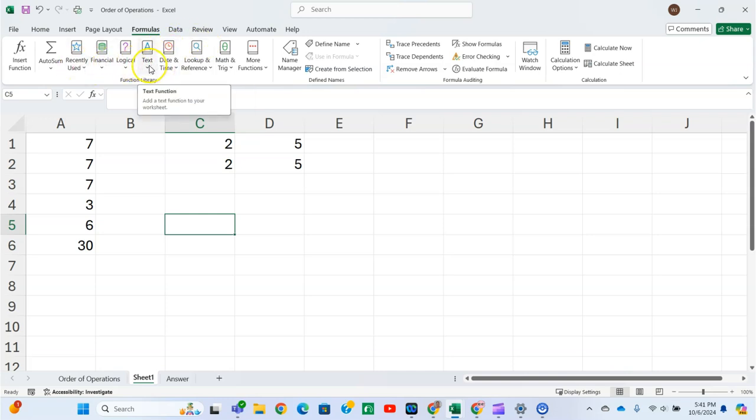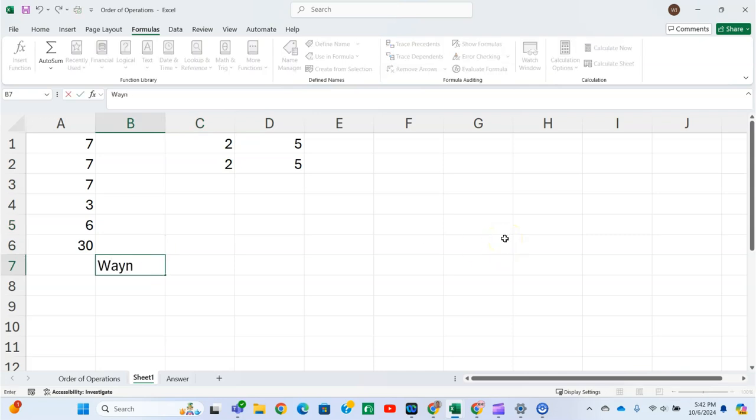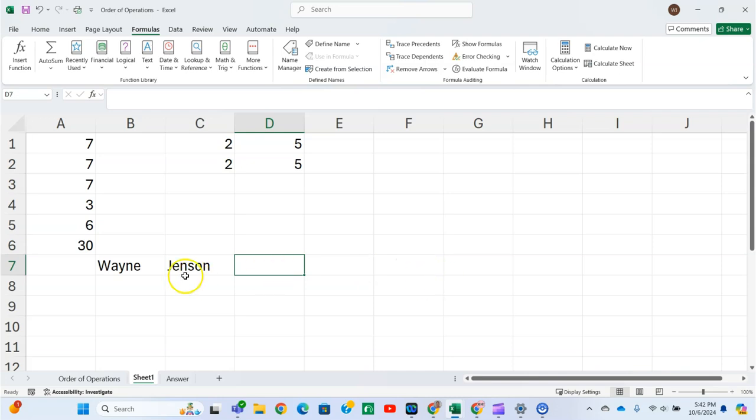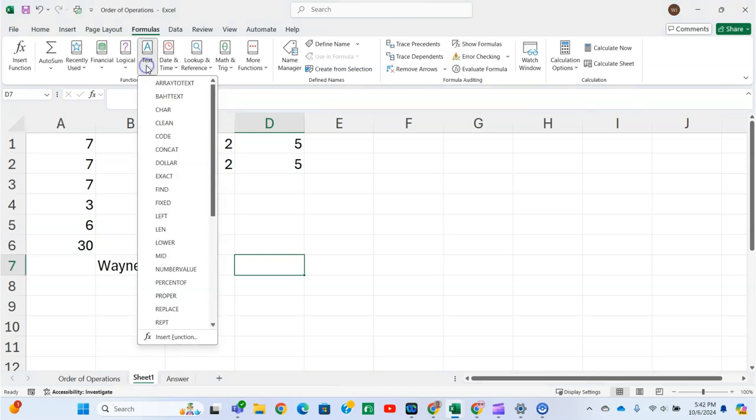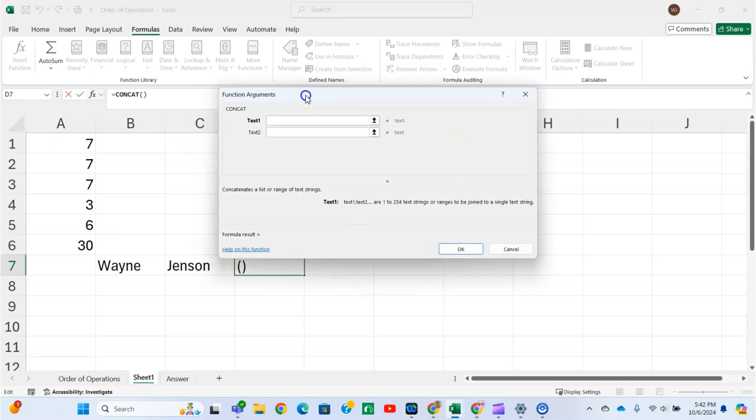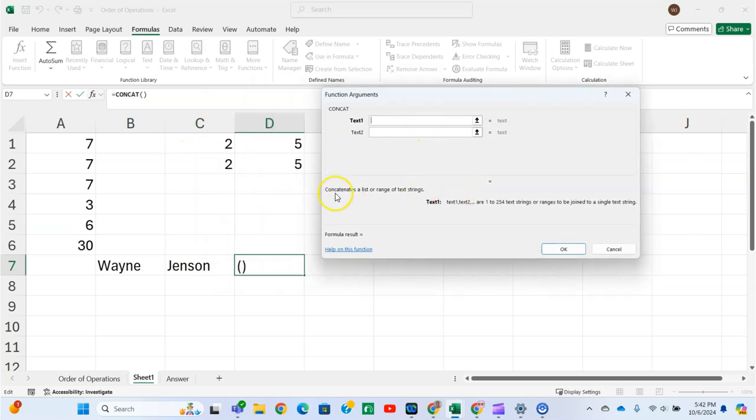This is related to text in cells, because you can store text or numbers in Excel, and this will work with text. So if I've got my first name here, and then I tab over and put my last name in the cell next to it, let's say I want to have that in the same cell. I can go up here to the text category and use the concat function. That'll bring up the function arguments for the concat function, which concatenates a list or a range of text strings.